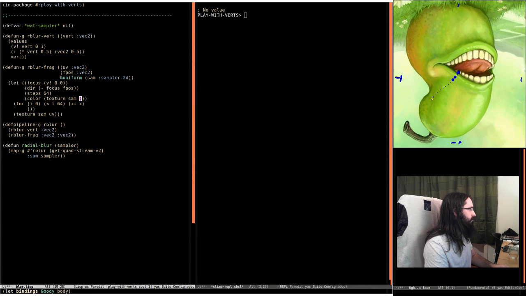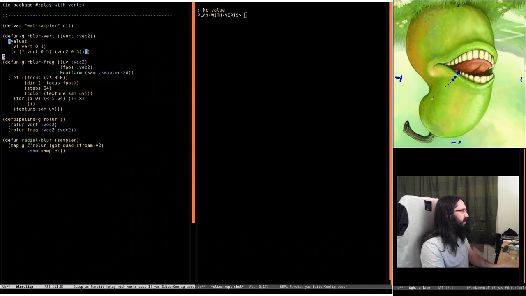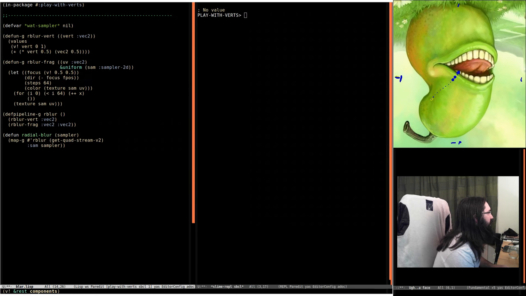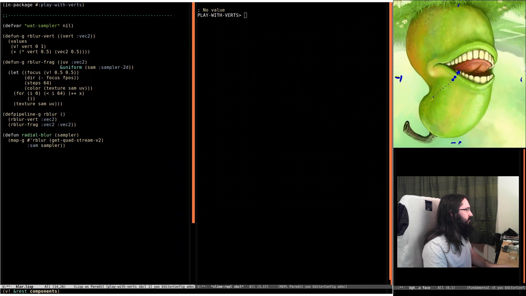No, oh, sorry. Oh, wait a second. It's not quite right, is it? If I do all my positions in 0 to 1, I'm going to have to convert to the UVs. So I don't want to do it like that. Boo. Take that out. I thought I could get away with being lazy, but no. Okay. So our focus is going to be 0.5, 0.5, and we'll just do everything from 0 to 1. That's still fine.